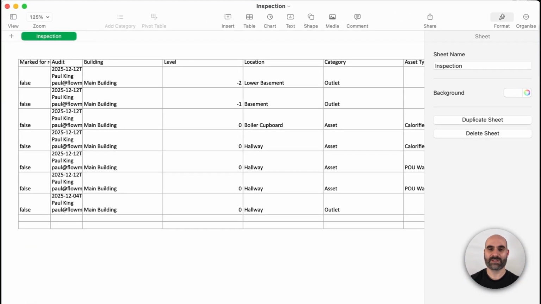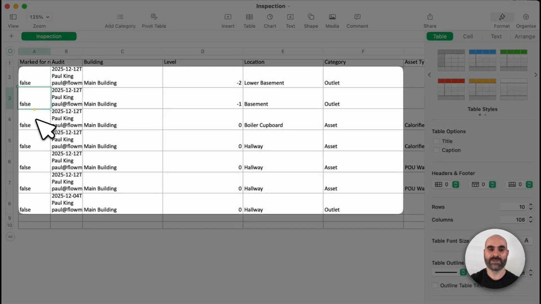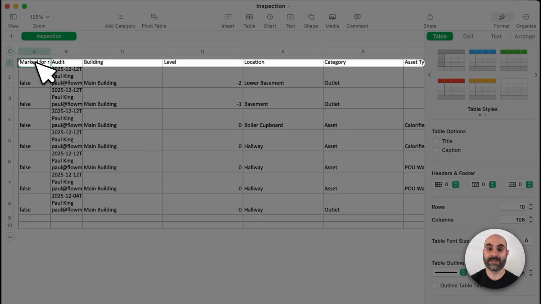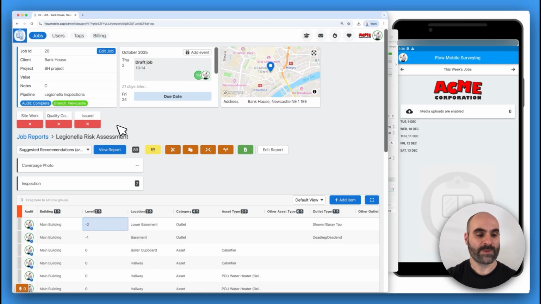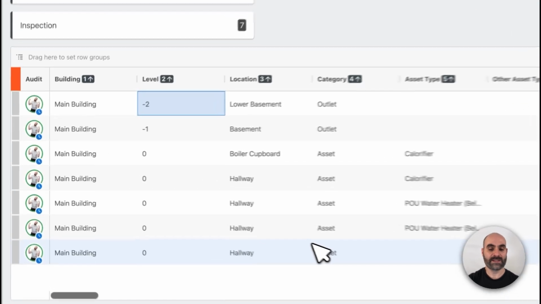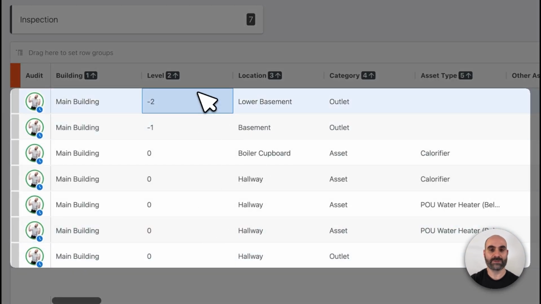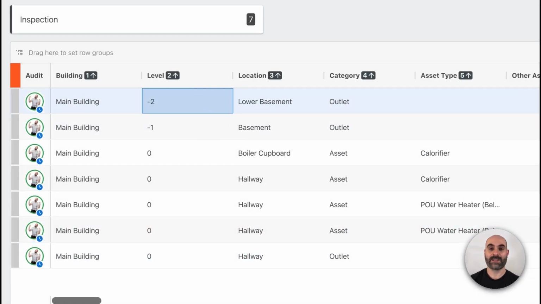Here you can see we have a spreadsheet file with 1, 2, 3, 4, 5, 6, 7 rows, including a header row which shows the titles. So this is going to match up with the data we have in the dashboard. As you can see here, there are also 7 records. Now that's great if you want to get data from just a specific section. What if you want to get data from the entire report?